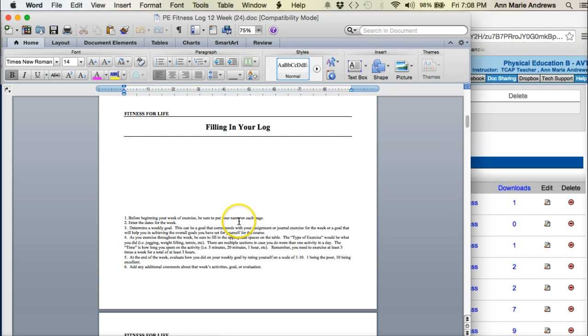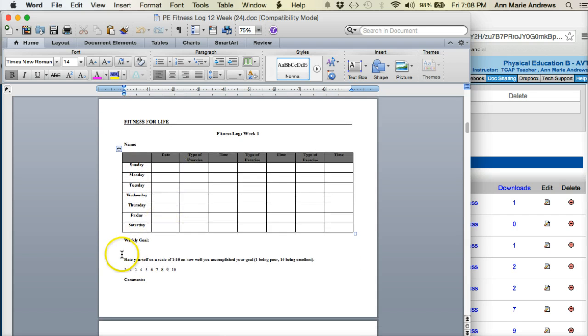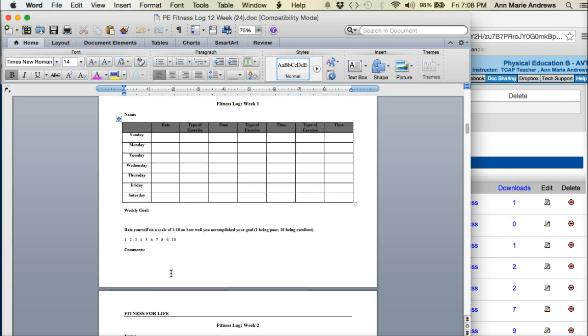And this is 12 weeks. You're going to be turning it in 4 weeks at a time, and that's all on the calendar. If you guys took the first PE, you'll be familiar with this. So you'll actually start that 25th, the Sunday, January 25th. You'll fill it in, you'll write your weekly goal, rate yourself on how you did that week, and add any comments.